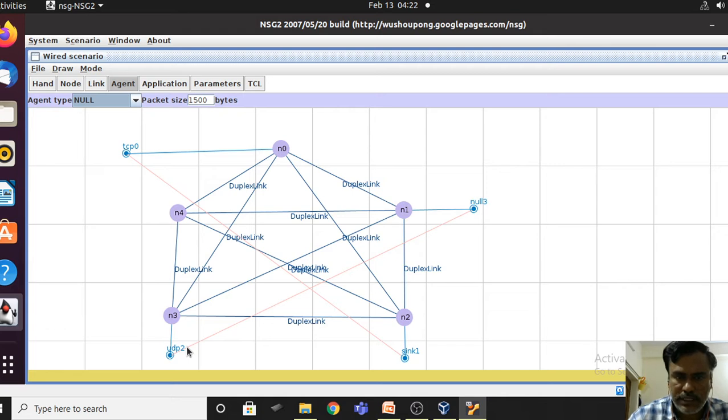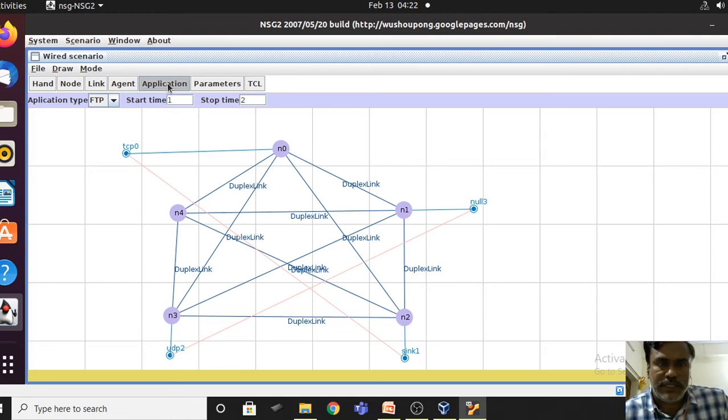If you are careless, then you will encounter errors while executing your script. So you have to take care of that. So next, adding of these agents is completed. Now we have to add the application types. So we have two types of agents and two types of applications.